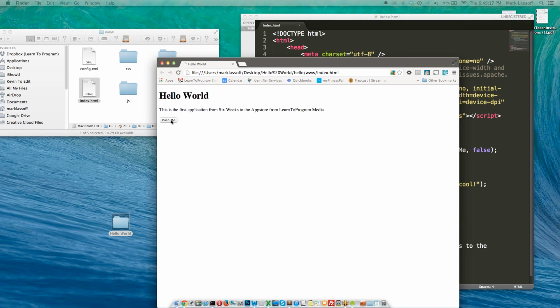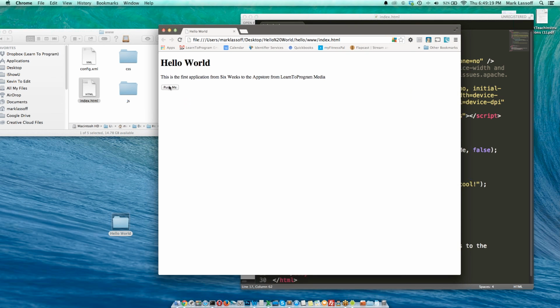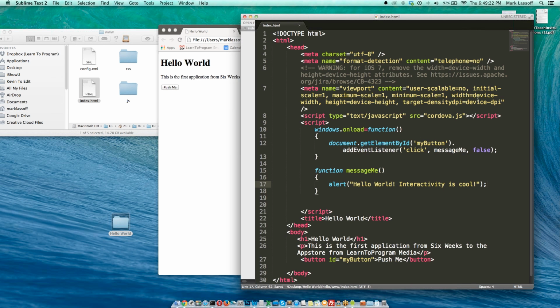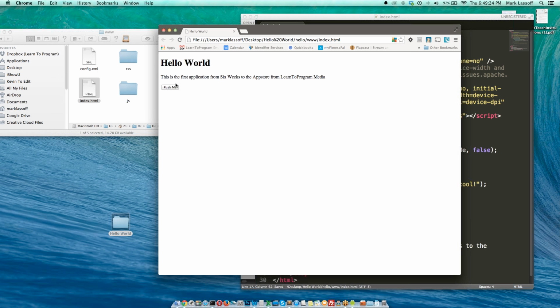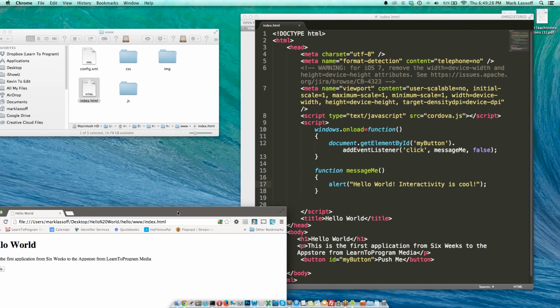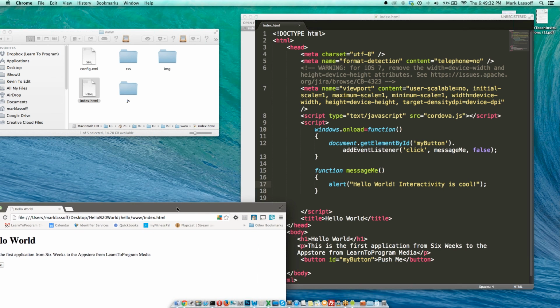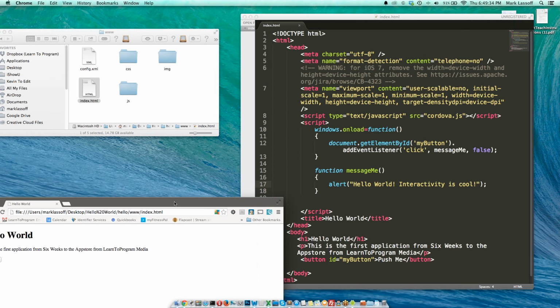I'm going to test here on the browser. You can only test some things on the browser, but this is simple enough where we're able to. Push me. And it doesn't work because I forgot to save. Let's save. Let's try it again. Push me. Or it doesn't work for another reason. Let's see. Function message me.